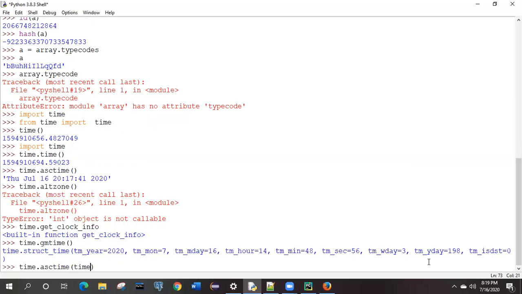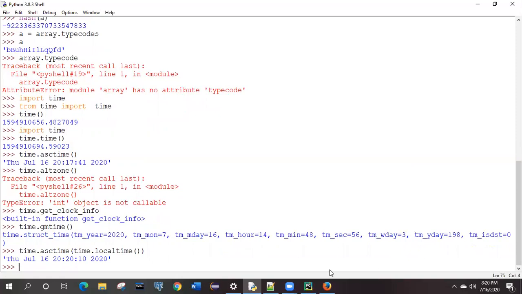So time dot, earlier we had some method like localtime. Let me see whether that is available right now or not. I think it is the same. Yeah, correct, it is the same only. Working-wise same. So this is how you can get your local timing.